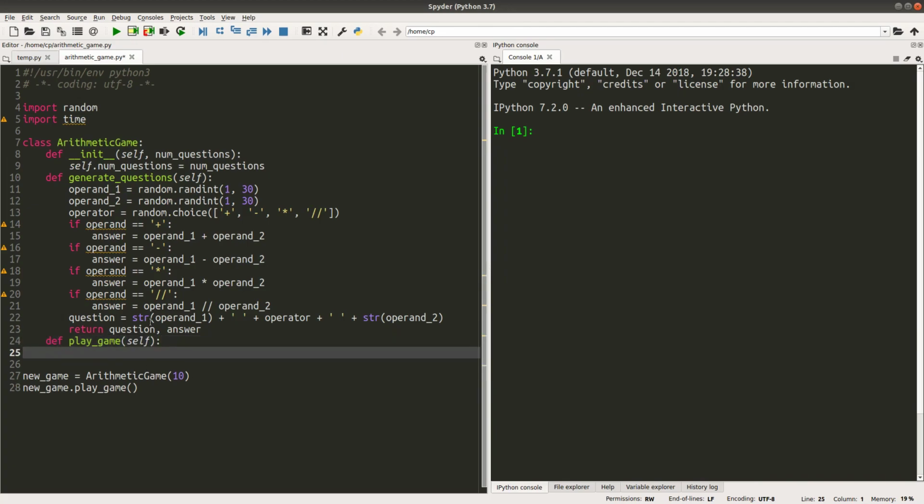I would pass the new game object directly to the play game method, and I don't need to do it myself because Python is able to help me do that. I have to remember the number of correct answers, which is now equal to 0 because I've not done any correct arithmetic questions.